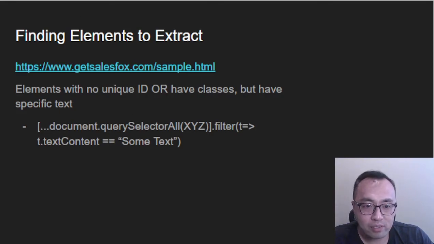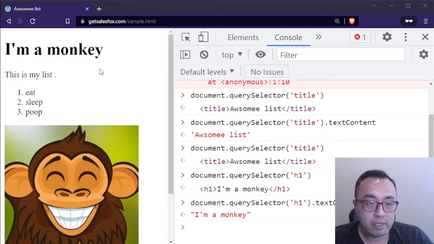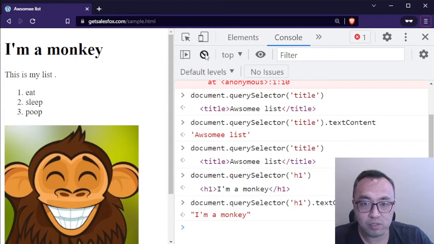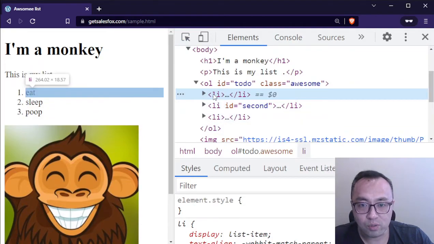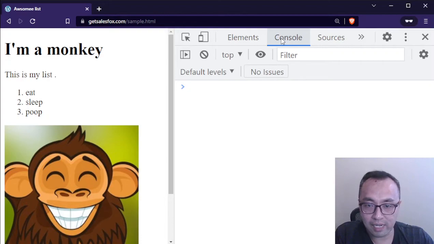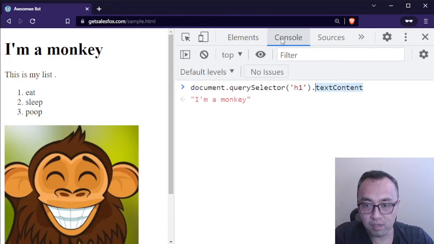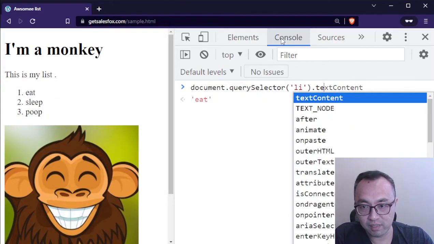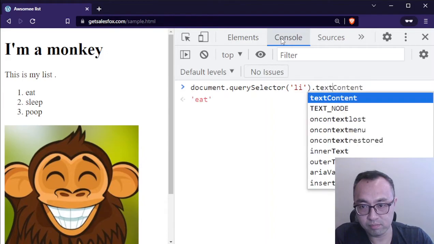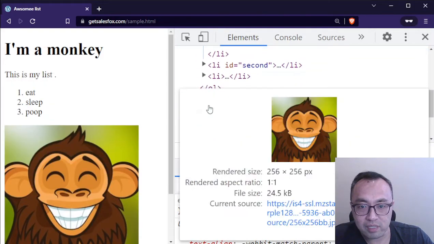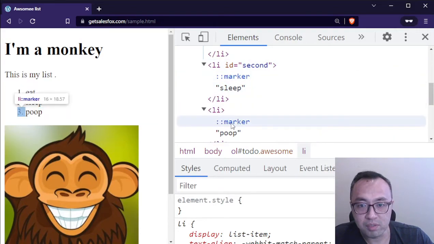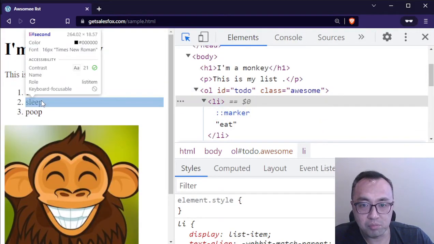If I go back to the console, let me make sure you guys can see all this stuff. There's one element here called li, and there are 3 of them. So if you do document.querySelector li, and then ask for the text content, it says eat. What if I want sleep or poop? The reason you got eat is because there are 3 of these elements: eat, sleep, poop.